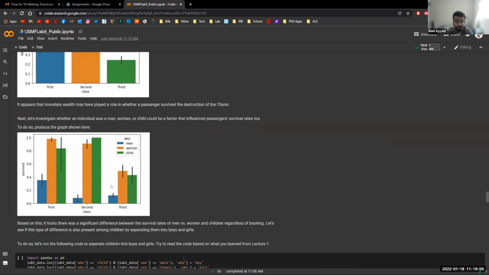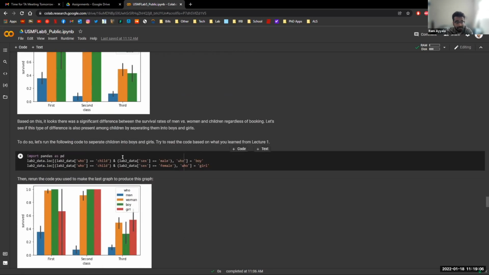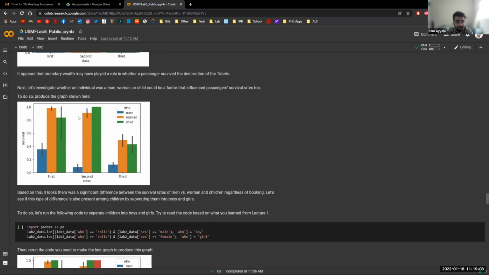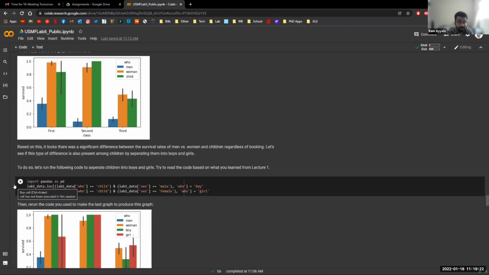And then your graph should look something like this again, right? See how we're separating by man, woman, and child. And based on that, we can say there is a significant difference based on the bars between the survival rates of men versus women and children, regardless of the booking, right? And let's see if this type of difference is also present among children by separating them into boys and girls, right? So in this case, we gave you the code to separate them.